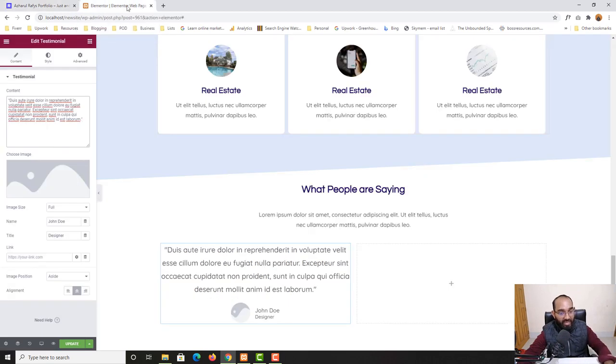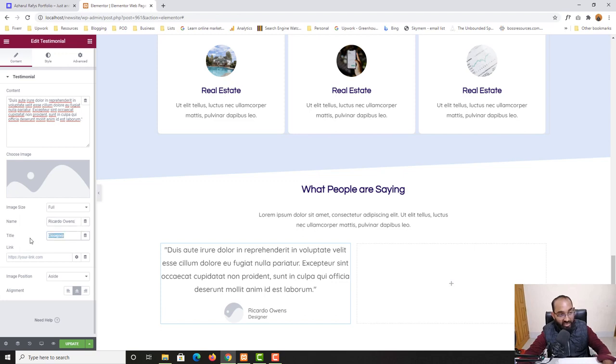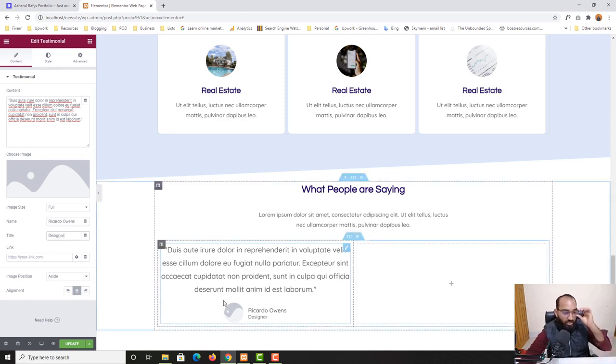Let me take you back here on our editing panel, and if you just notice here, in name, we have got John Doe. So we are going to delete this one, and I'm going to paste the one which I have just copied, which is Ricardo Owens. And after that, he is a designer, so we have got this title designer. If you need, you can simply put something like developer or CEO, owner, whatever you need. So I'm just going to type out DESIGNER, designer again. All right, so here we go.